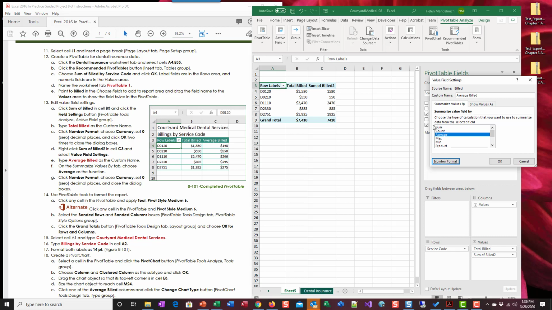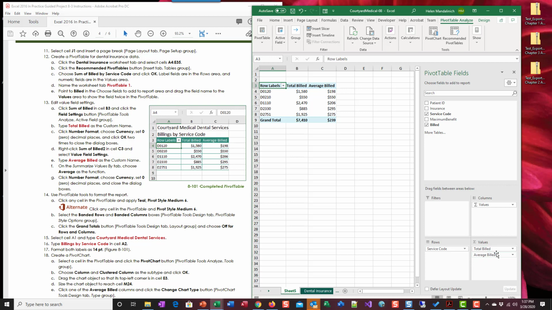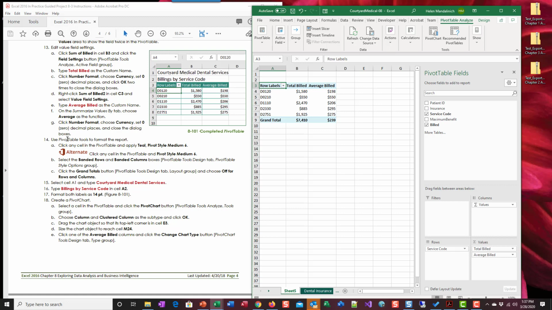So recommendation, switch the summarization type or the statistic type to average, then come up and do your custom name. Go ahead and do OK. Look down here, it says average build. Up here it's average build, whole numbers, currency format. So we're good. We're on to step number 14.